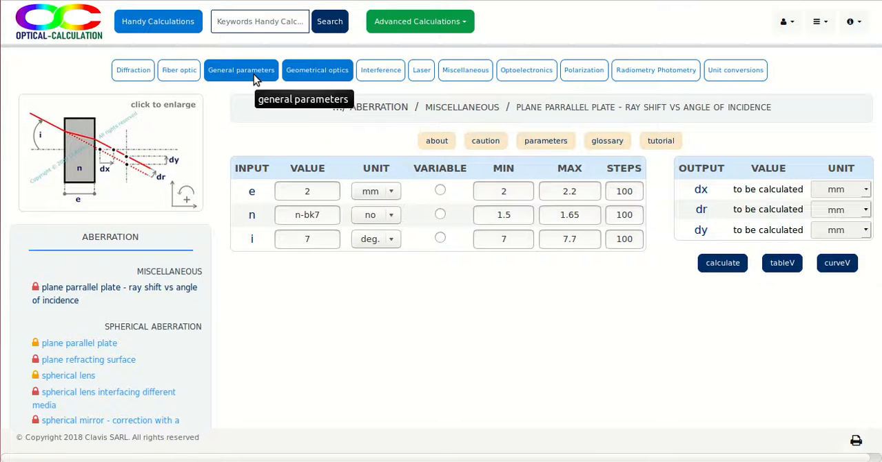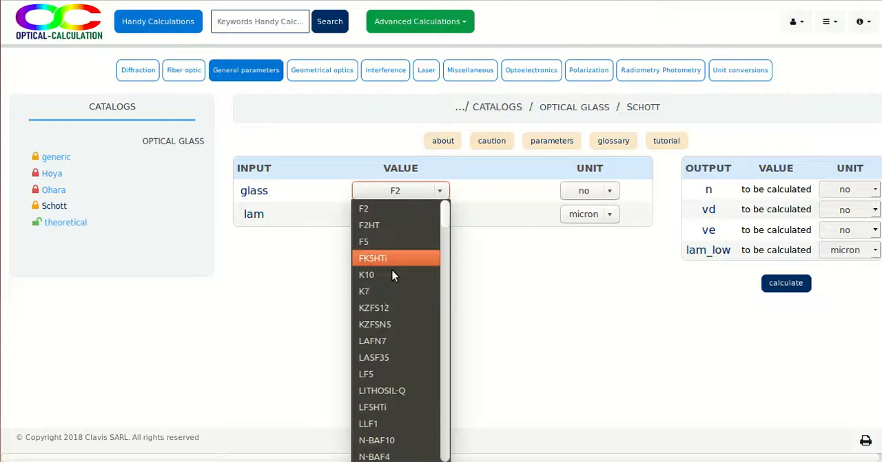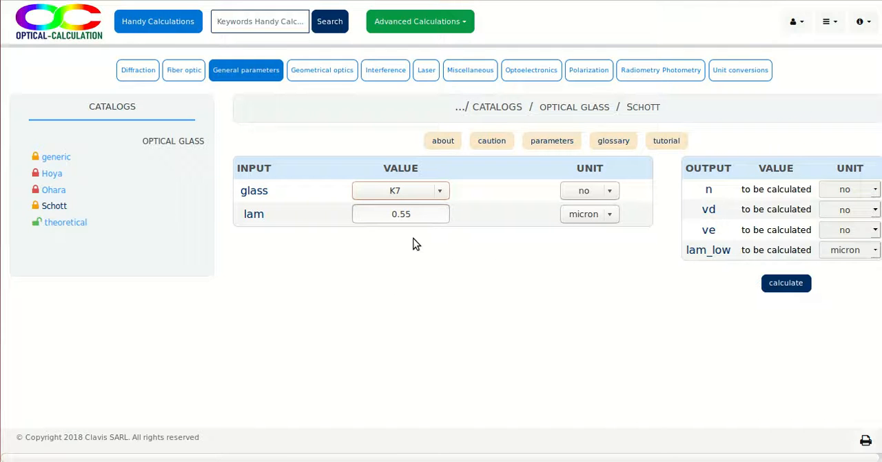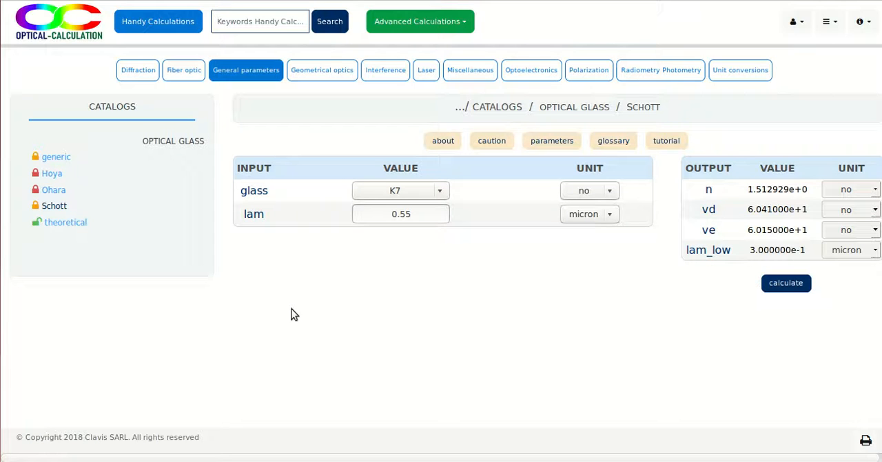The catalogs page can be reached by clicking on the menu General Parameters and on the topic Catalogs. On the left of this page, several links to catalogs are available. After choosing a catalog, it is possible to select a reference in the glass cell and calculate its refraction index at the wavelength that is entered in the lamp cell. Several constraints and the lowest wavelengths ensuring an acceptable transmission are also displayed. This page helps the user to select a reference and to check that it is adequate for a chosen calculation.